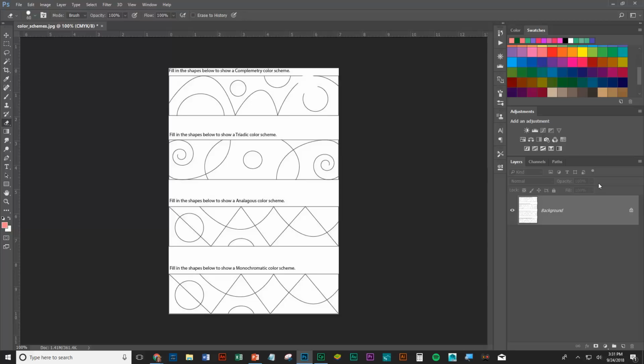Okay, so the first thing we want to do is add a new layer. This is our analogous color scheme, so I'm going to name it that. Okay, and then come over here. The image for this one is right here, so I am going to make sure that I'm only working on this part of the document.